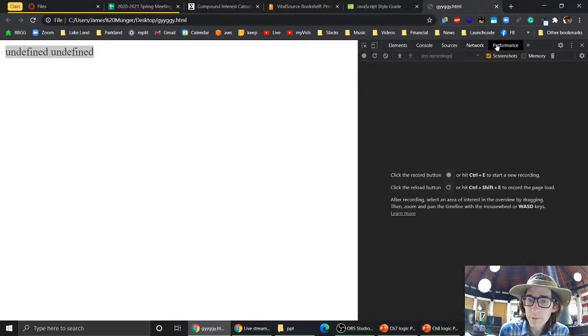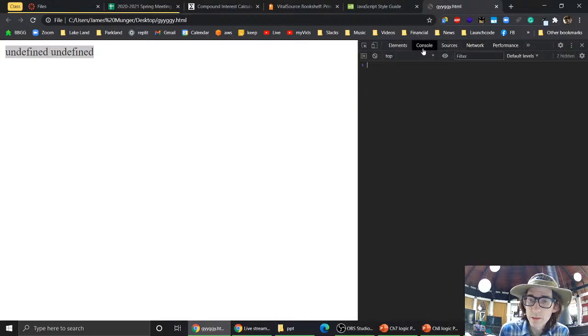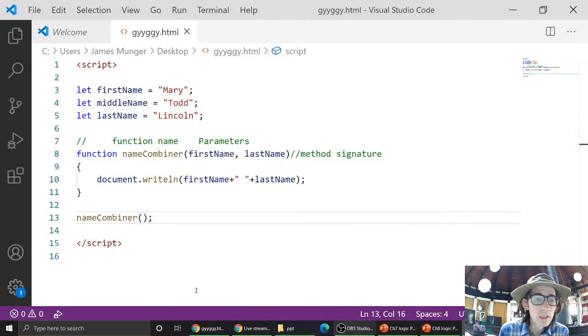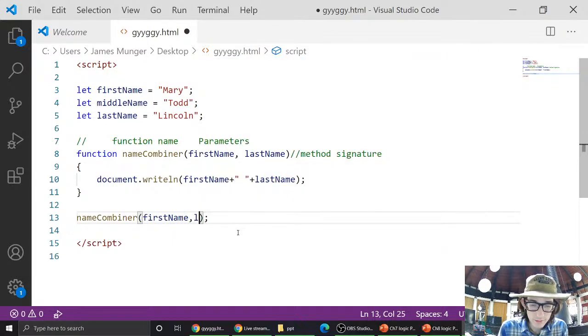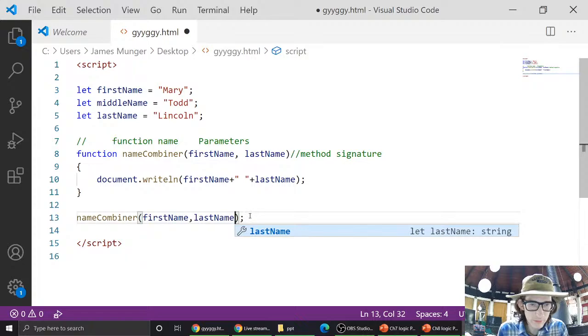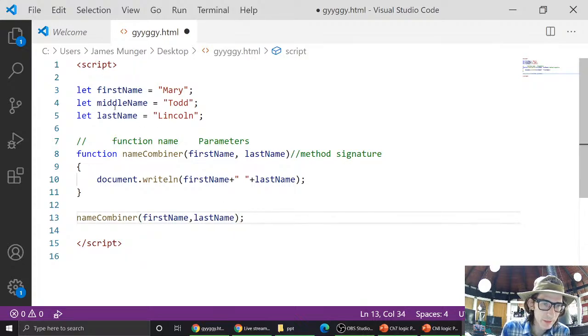This is one of the problems with JavaScript, that it didn't give an error, but we definitely did it wrong. So let's go and pass in first name and last name. And you know what? This is probably really confusing because we have first name, last name here, here, here, and here. So I'm going to change it. We'll call this one first name and last name.